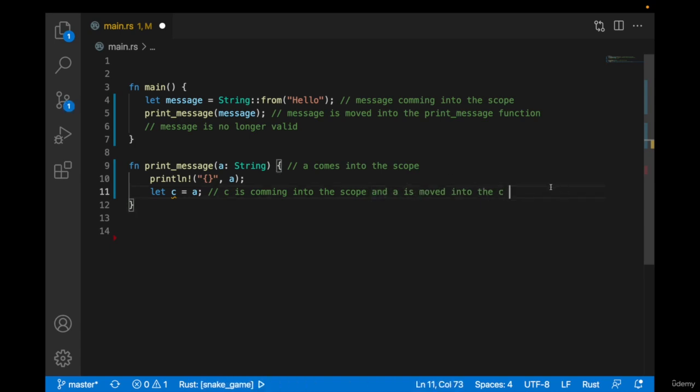So from this point on, A is considered to be invalid. When I try to display A again in print line, I will get an issue. So I can actually write here: message is no longer valid. So I'll write it here: A is no longer valid.